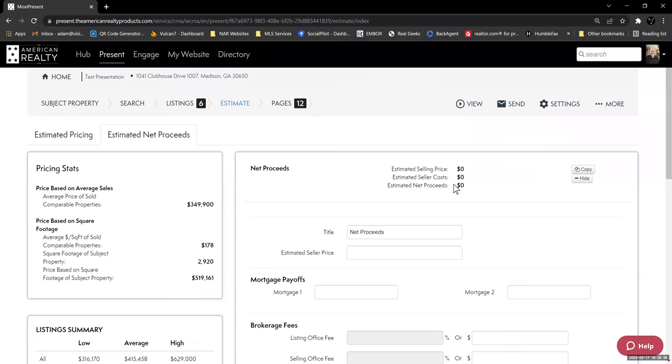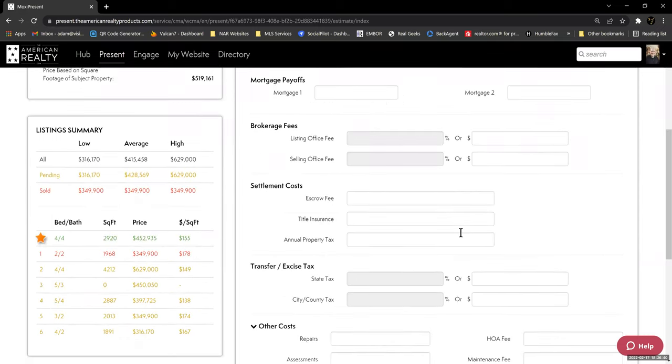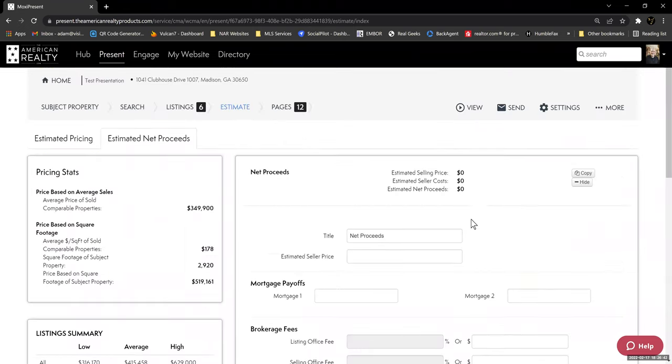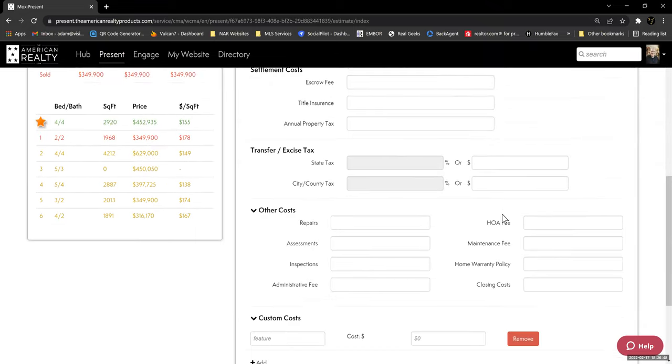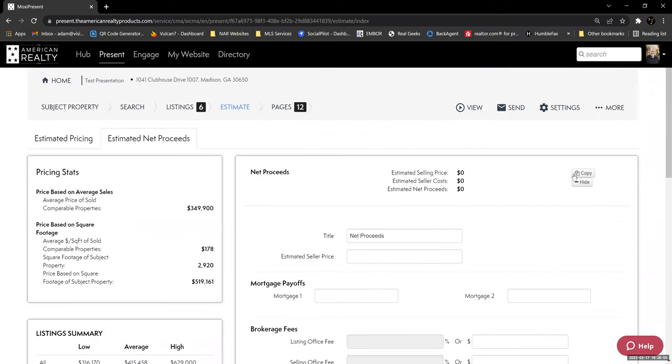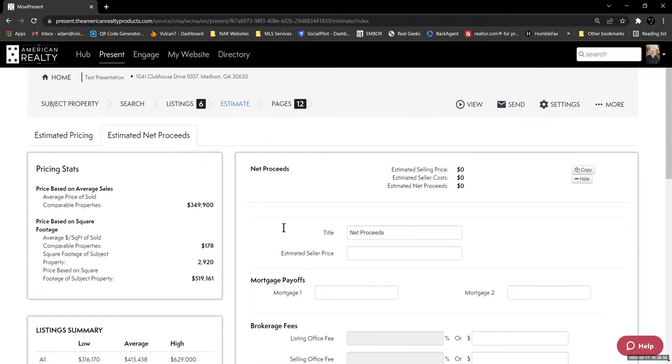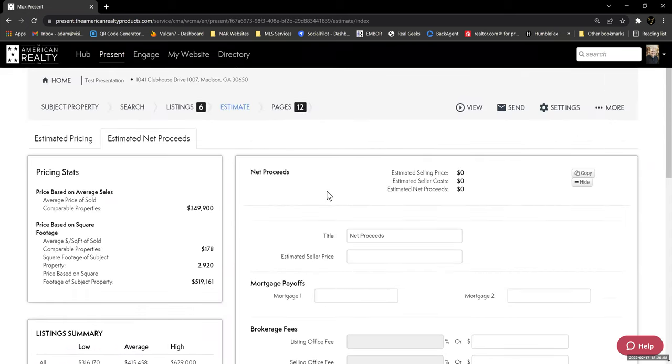But what you do is you create your first net proceed sheet. Then to create your second, you click copy. It'll create another copy down below it, and you'll actually enter the information for it. And again, you can hit copy one more time for a total of three net proceed sheets. So I'm not going to use the net proceed sheet. I'll show you where that appears when we get to the pages part.